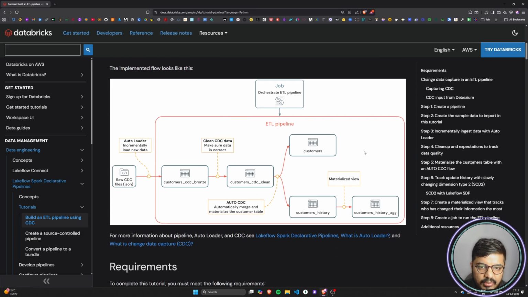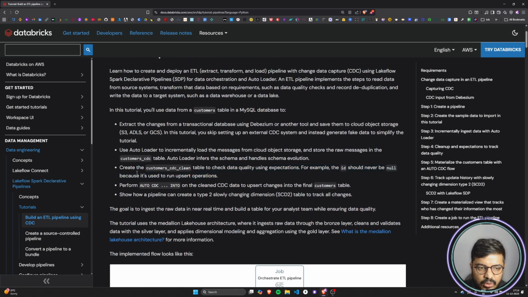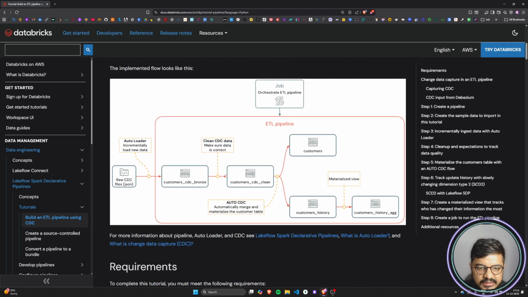Cool. So this is how my whole pipeline will look. I will ingest raw CDC files in JSON format. Autoloader will incrementally load the new data to our bronze layer table, customers_cdc_bronze. Then we will clean the CDC data and make sure it is correct. Whatever data quality checks we want to do, defined in this step, we will do, and we will store the data in customers_cdc_clean.